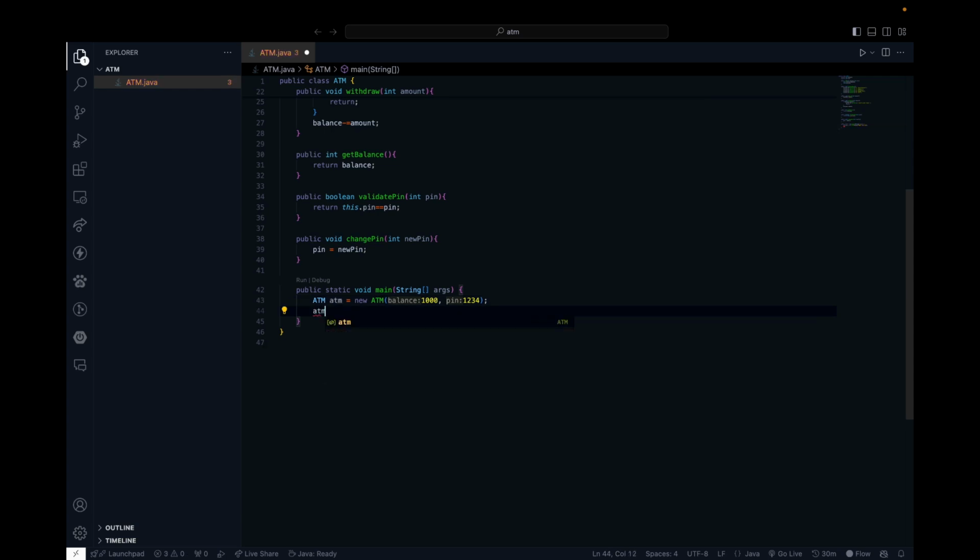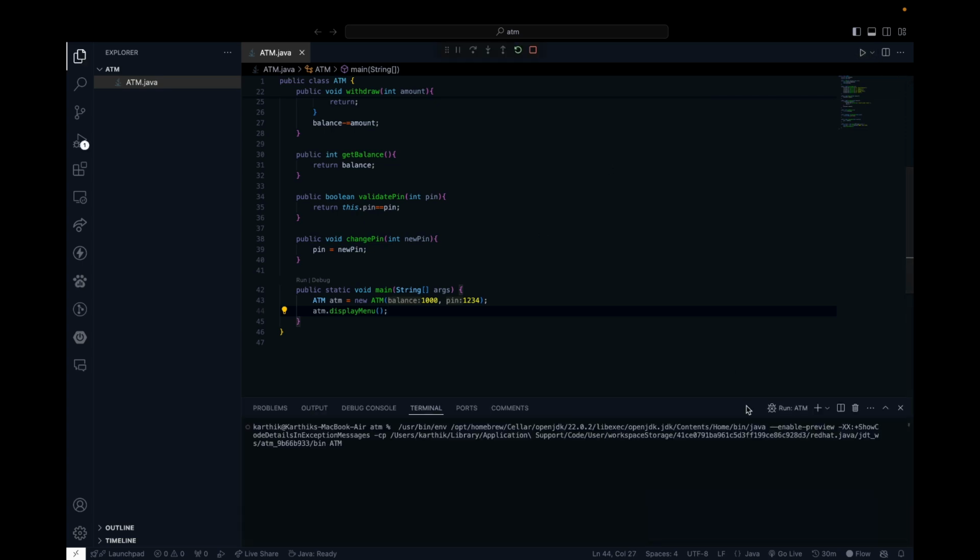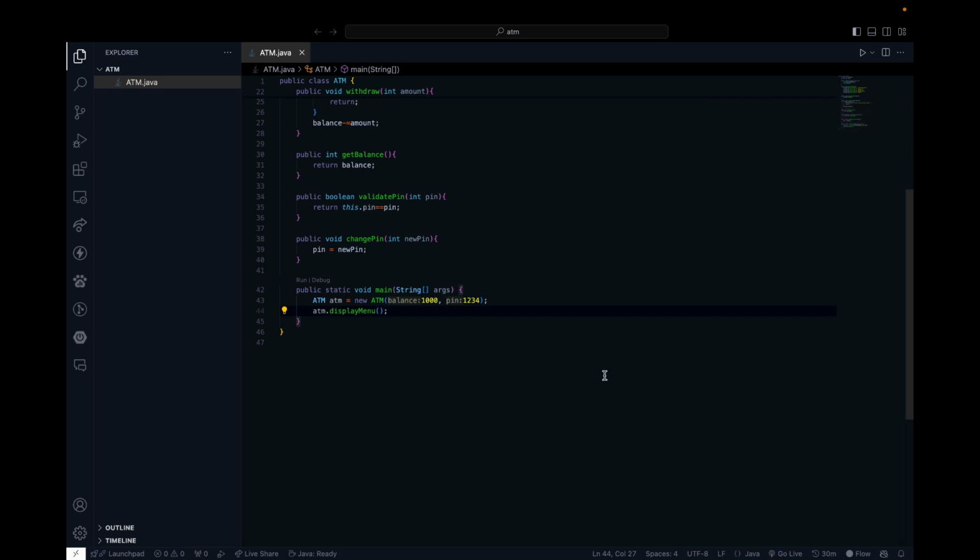Let me print the display and check whether it is working fine or not. Yes, it is printing the display. Now we have printed the display, right? So after printing the display, we write enter the pin.